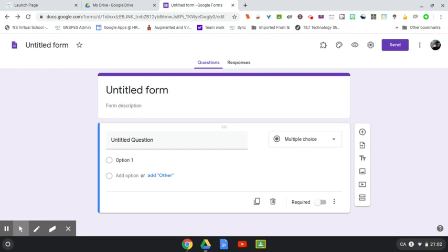Today I want to talk a little bit about a quick little setting in Google Forms that may save you some time down in the long run, especially if you're using forms more than just as a one-off situation.